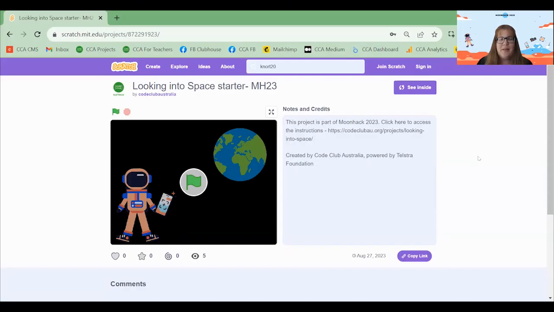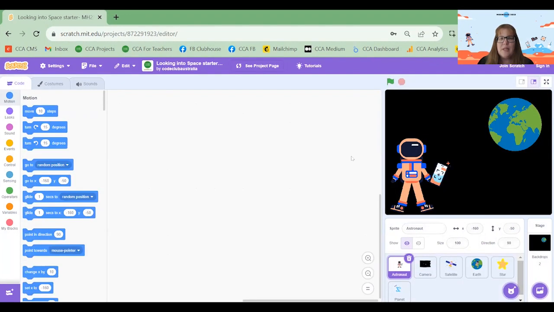So, our coding project starter. If you are like me and you don't have a Scratch account, you're going to click on See Inside. If you have signed into your Scratch account, click on your Remix button, ready to begin. So, in our project, we can see the stage is set. I've got an astronaut here with his mobile phone, ready to do some looking into space. When I see my sprites down the bottom, I can see I've got a camera, a satellite, Earth, a star, and a planet. So obviously all of these are going to need some coding to be able to work with.